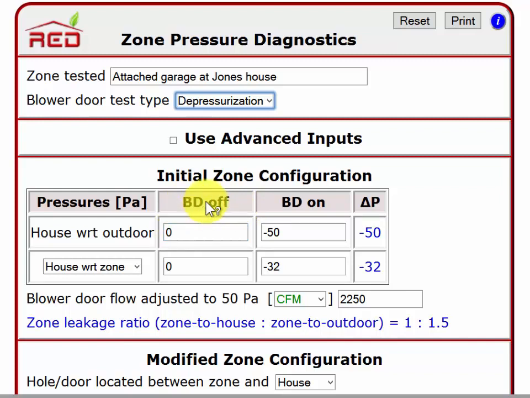If you do not use the auto baseline and you do have a baseline pressure, just enter it. Say you have a -2 and then click outside the box. You'll see that changes things here, and that will slightly change your results. You don't have to worry about that too much, but if you do use the auto baseline feature, just enter 0 in the BD off or the baseline column. We've got 50 between the house with reference to outdoors, and the house with reference to the zone is -32.